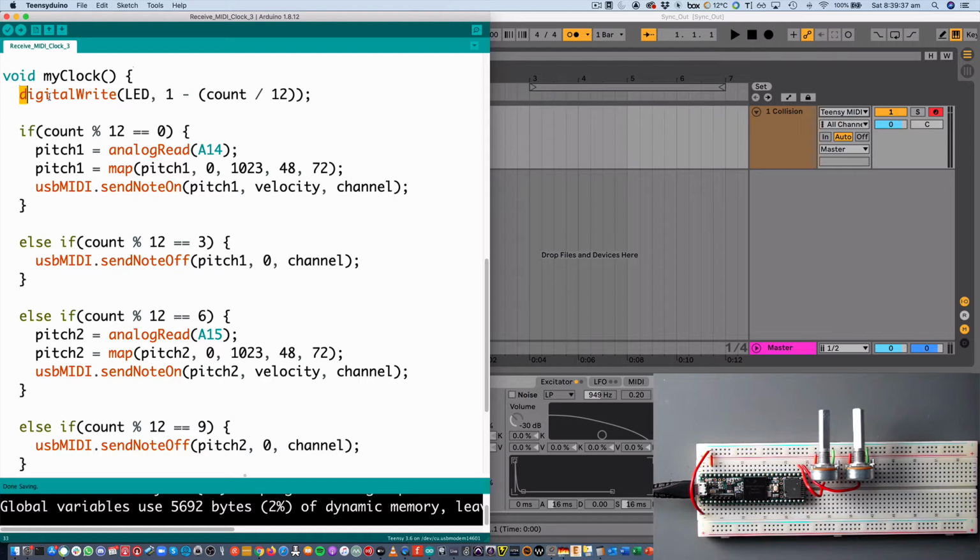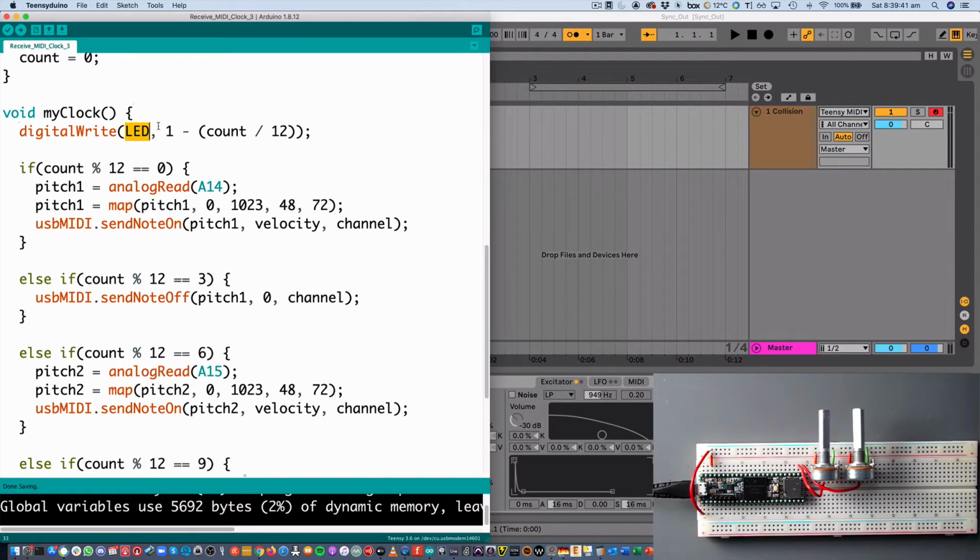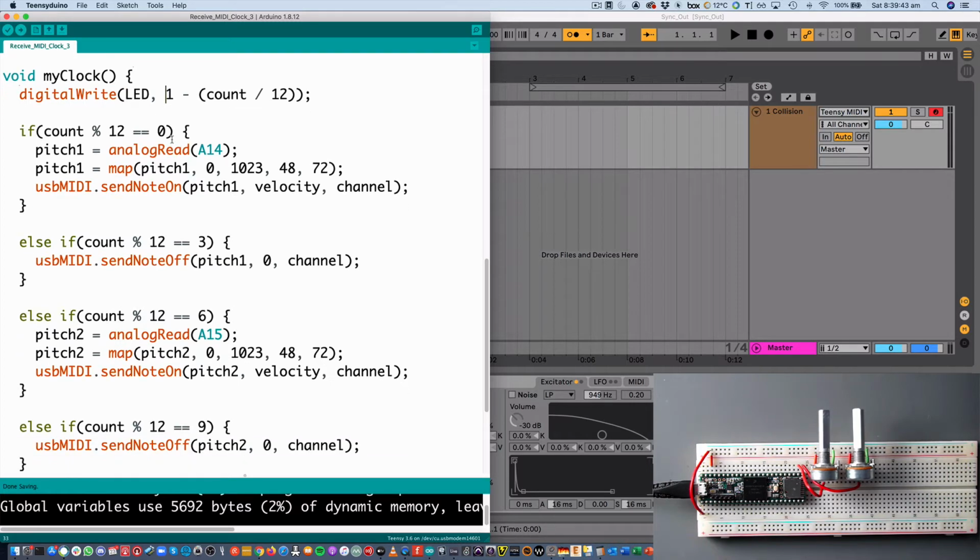Firstly, I'm going to turn my LED on. If the count is between 0 and 11, then the LED will be high. And if the count is between 12 and 23, then the LED will be low. That's because I'm firstly inverting this value, and I'm also dividing it by 12.